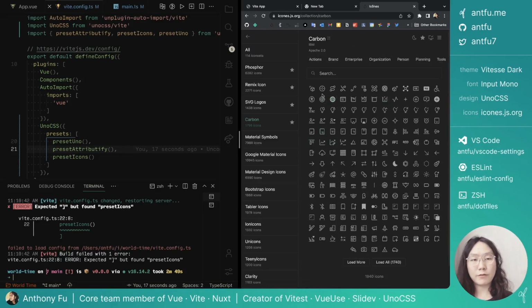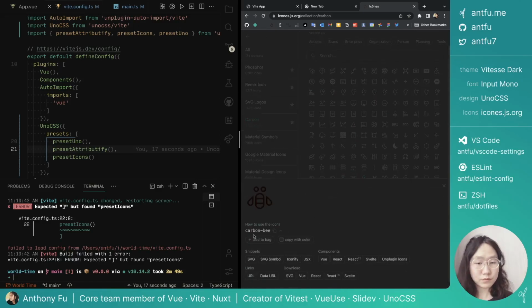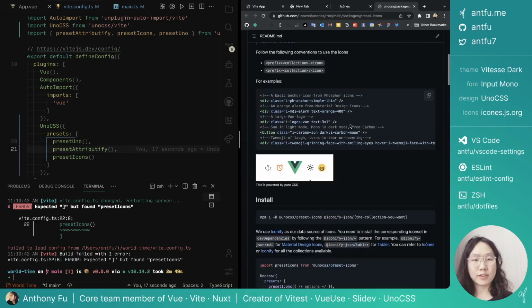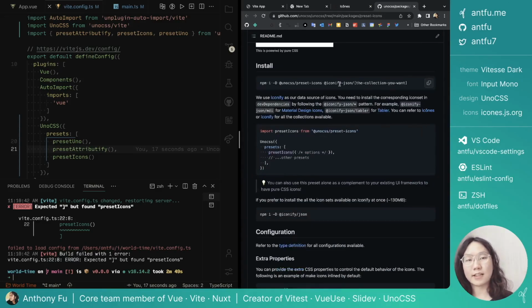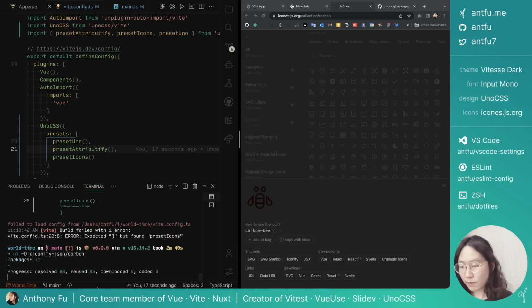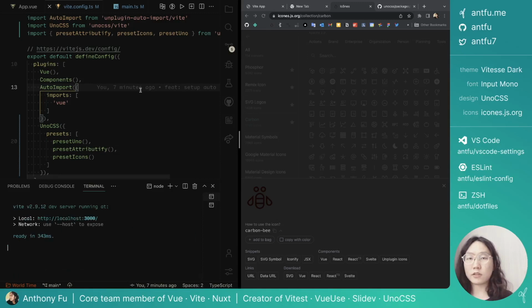So for example, if I want to use this icon set, say I want to have a B here, and here you can see how to use this icon. For the icons preset, you need to install the data set from Iconify, which is the data set powering this. So I can install @iconify-json/ and then the collection name you want. For example, here I want to use carbon. And yeah, then I can restart the server again.